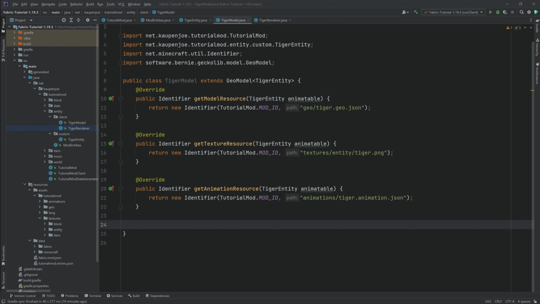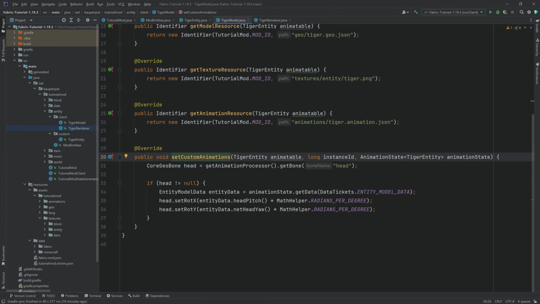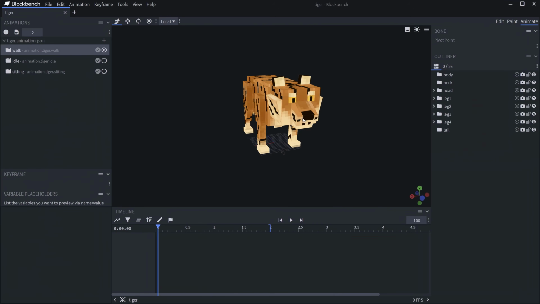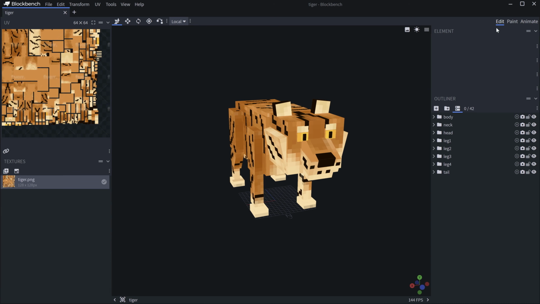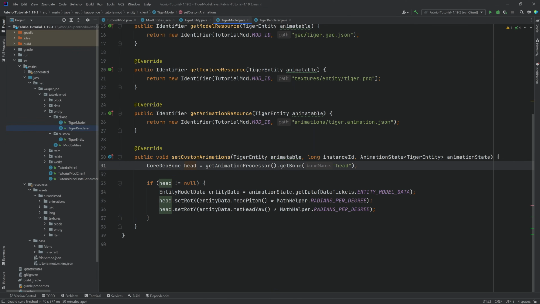Now I will actually copy this over because it's always going to be the same. So you can see this is the set custom animations method that you want to override. You want to get the head bone, and which is very important: if you have a custom Blockbench model that you're making, and it's not this one, the head right here needs to be called head. Otherwise, it will not work. Otherwise, you can see it's going to be null and nothing's going to rotate.